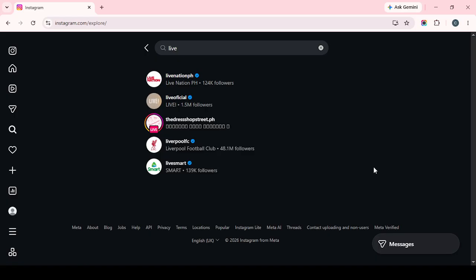That's the process for finding live videos on Instagram using search. Follow these steps, explore the results carefully, and you'll have a much better chance of finding live content that matches what you want to watch.